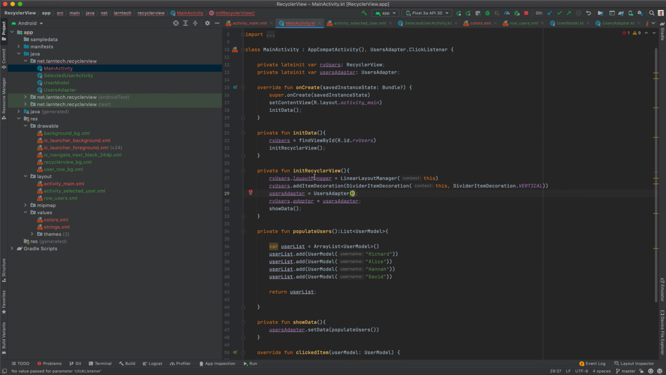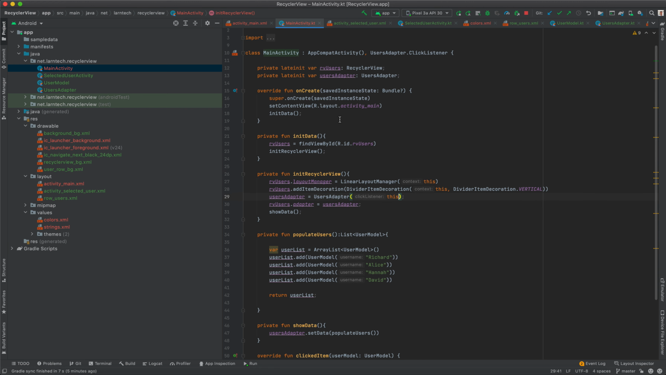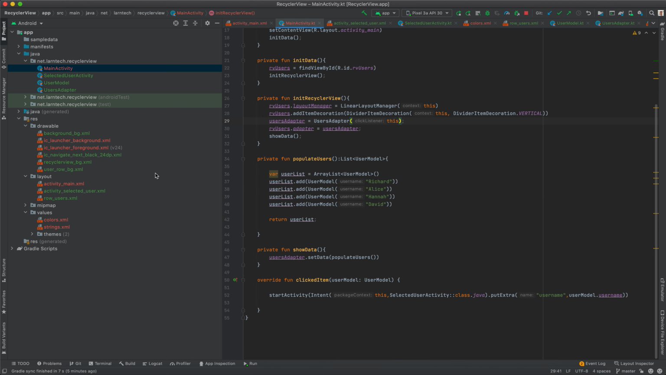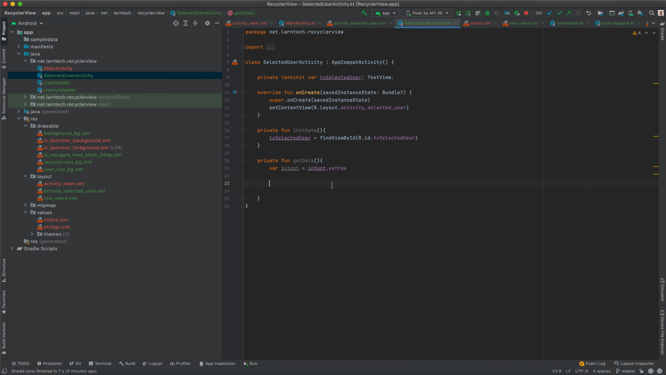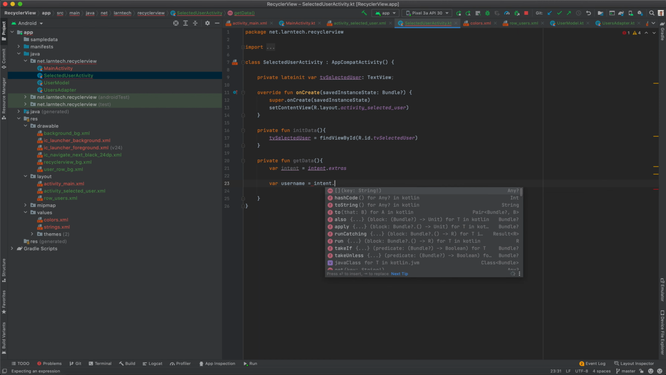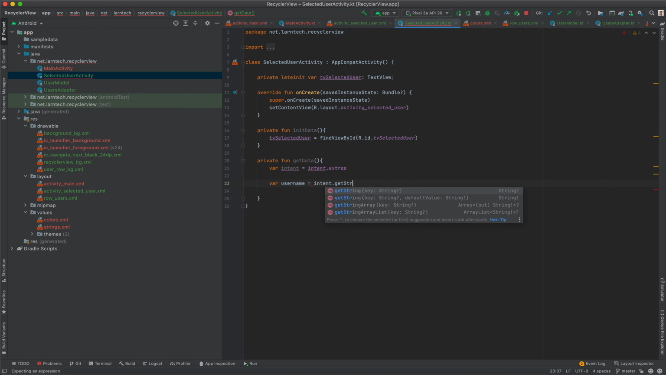Here, when we want to init RecyclerView, we have userAdapter, and then the listener is this. So now let's go to SelectedUserActivity and get this data. So we'll have val username, which is equal to intent.getString, and we are getting the string username.